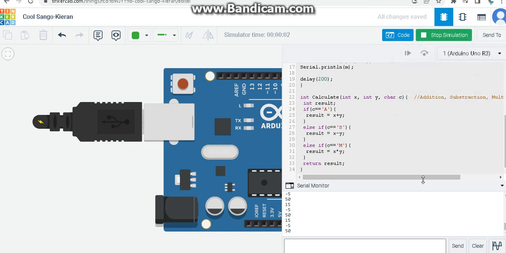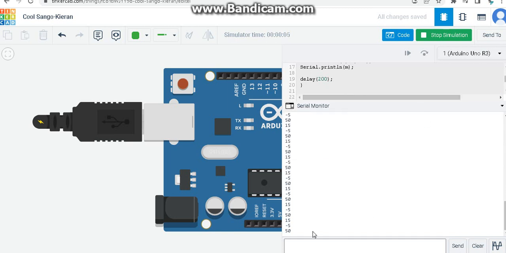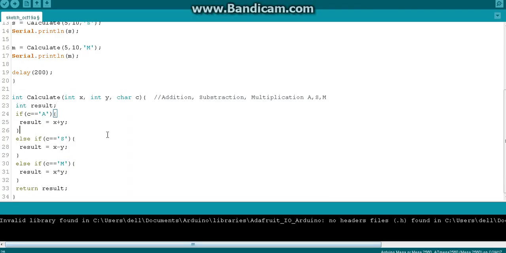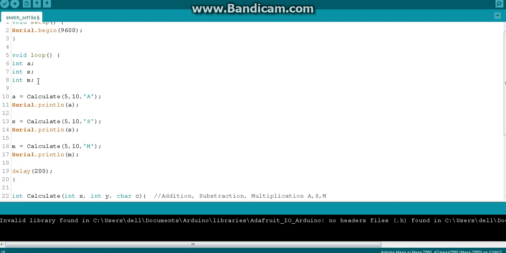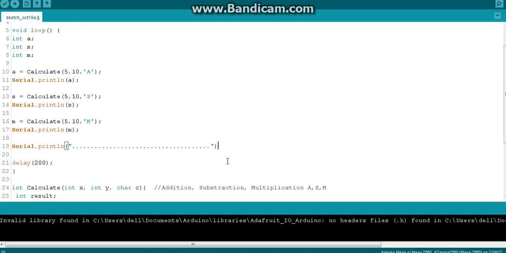Yes, so see, these things work, isn't it? Let me just make it a little bigger. Okay, see, 15, minus 5, 50. Again it's fast, so I will do a small strategy. At the end of every three printings, we will add a separation line, something like Serial.println, a separation line. How do we do it? Just some dots. This should separate each and every outcome, isn't it?